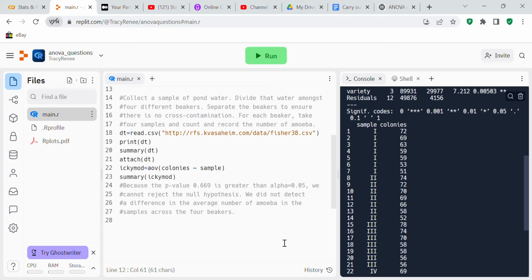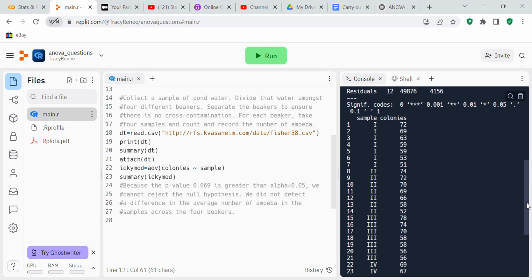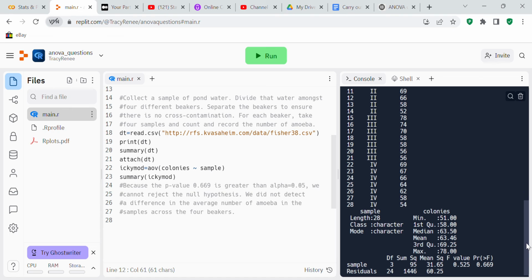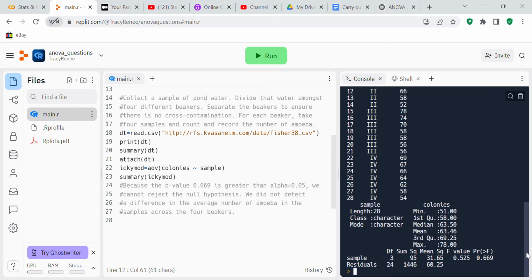And then we did a summary of ikimod. So you can see that we printed DT. So you can see the sample is in Roman numerals and the colony is in numerals. And then we do a summary of it. So you've got the length equals 28, class is character, mode is character, minimum, first quarter, median, mean, third quarter, max. Your F value is 0.525 and your P value is 0.669.